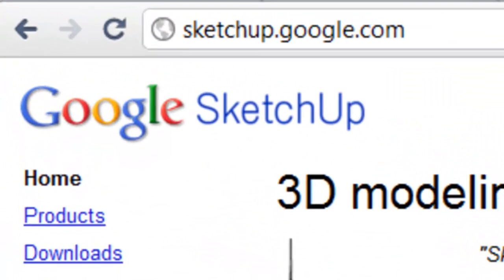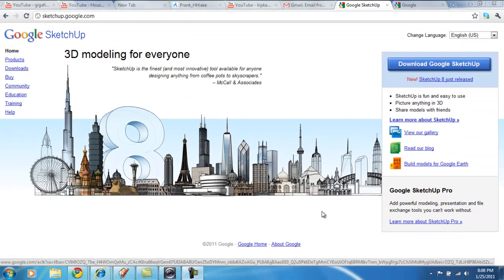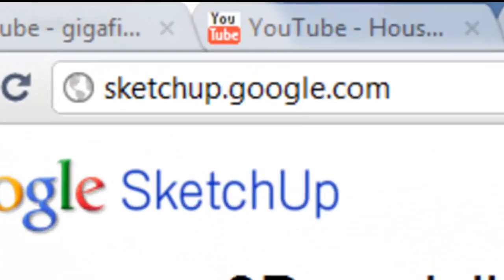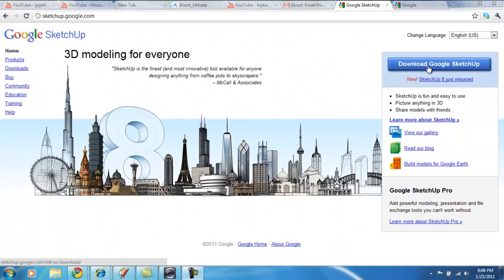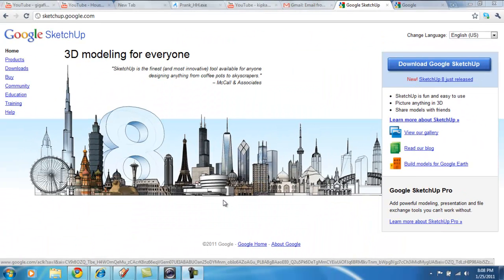This application is called Google SketchUp, and it's this amazing modeling application for beginners. And as you can see here, there's a strip of different buildings and models and tons of structures. And you can download it from this page too. It's sketchup.google.com, and click on the download Google SketchUp button.